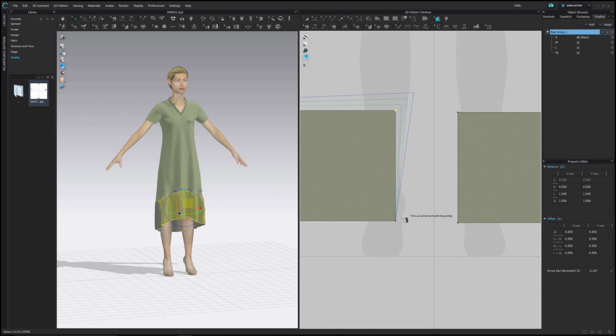Likewise, let's grade this point as well. To move my point to the right, I'll give a positive value of half an inch in the X axis. Next, I want the point to move downwards, so this time I will need to give a negative value in the Y axis. So this is how you work with the distance option.